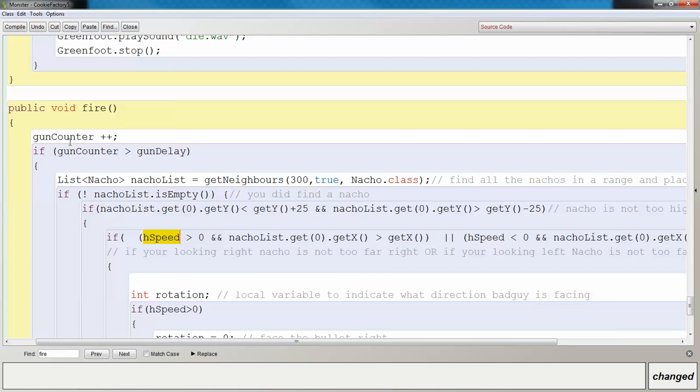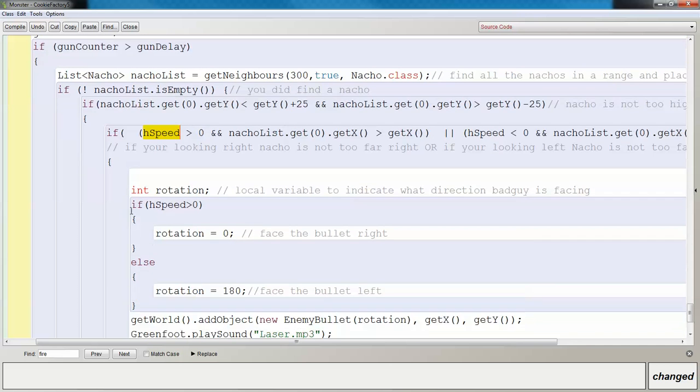So basically what we've said is this. Your gun counter got past the delay. You got all the nachos. You've decided, all right, I did find one nacho. The nacho's not too high or too low. The nacho's not too far to the right or to the left. Then finally we're going to fire.